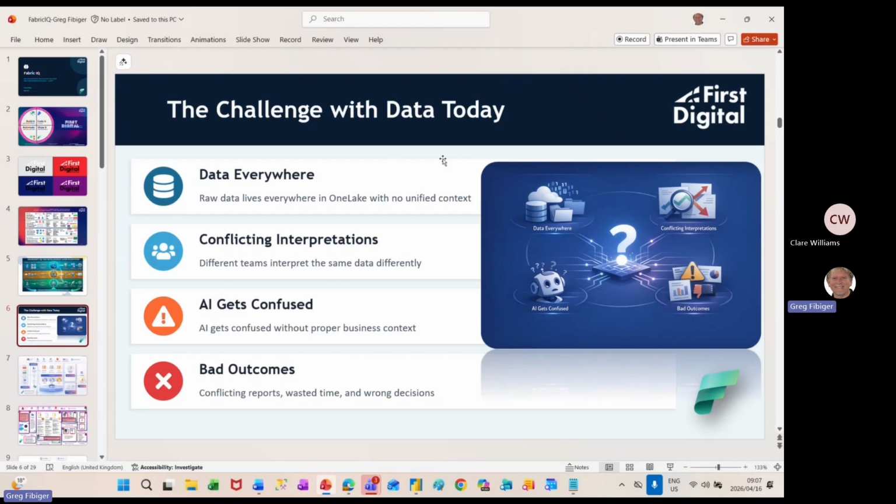We have huge challenges with our data. A lot of you have already migrated across to Fabric and have been using Fabric. You Power BI gurus that are sitting on this meeting, you're doing everything. But there are still many little areas and challenges we have. So, for example, data everywhere.